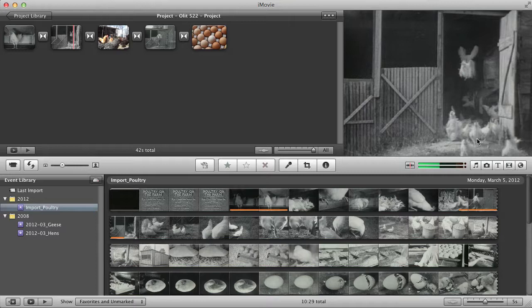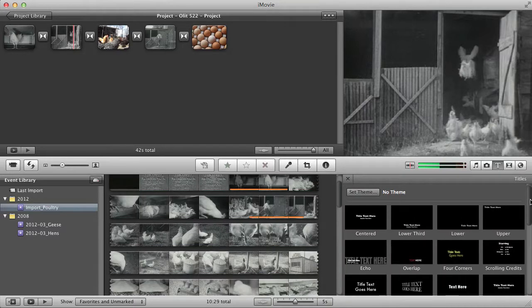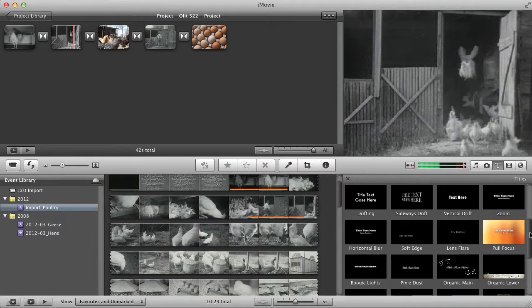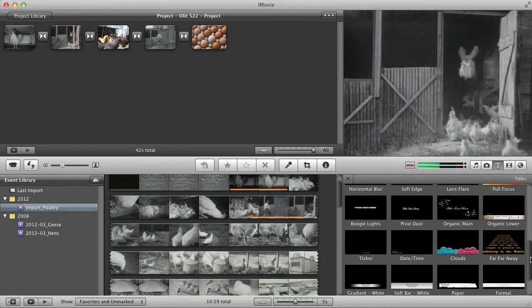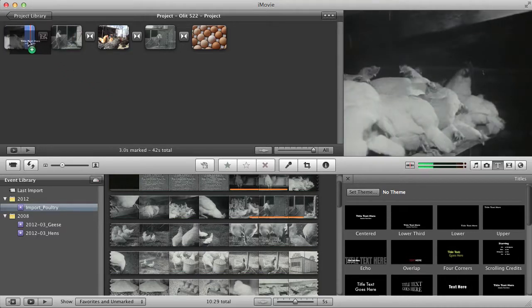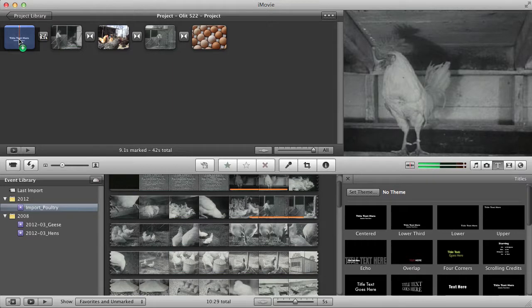So the option to add text is this option right here, show or hide title browser. So I'll click on that, and what I get are some different templates for text that I can put right over the top of a piece of video or over black, say at the beginning. So I'm going to do that. I'm going to grab this first one here, which is just centered text, and I'm going to click right on that, and I have the capability to add it to a piece of video.